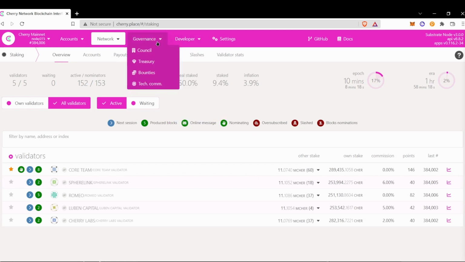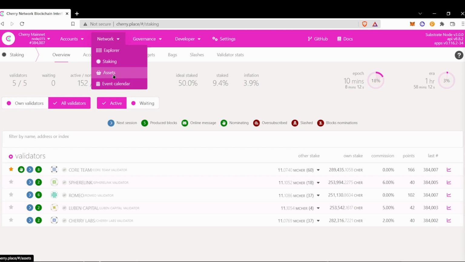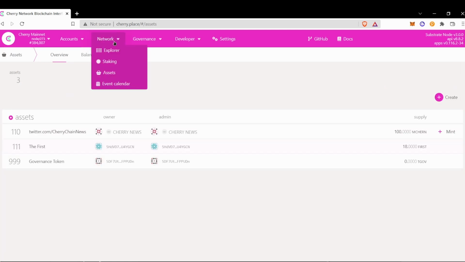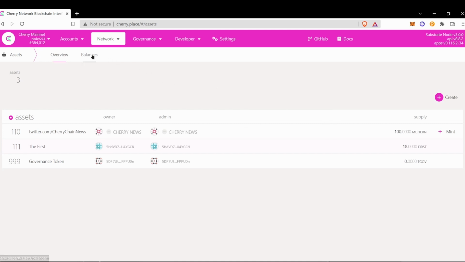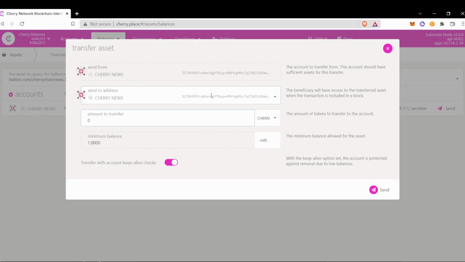Maybe I can show you a little about assets. So there's this part in the network called assets. You can create your own so-called tokens and stuff. So I went ahead and created one for Cherry News to try it out and test it out. So you can mint your own token, and over here you can look at your balance for your token. I tried sending a bit out just to see if it works. You can send this whenever you want to anyone.